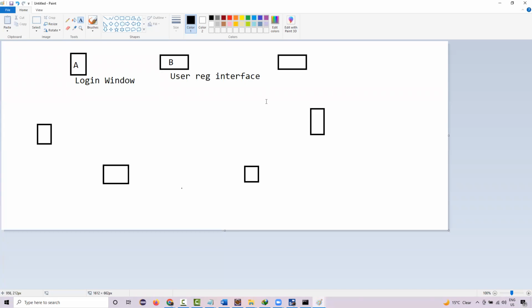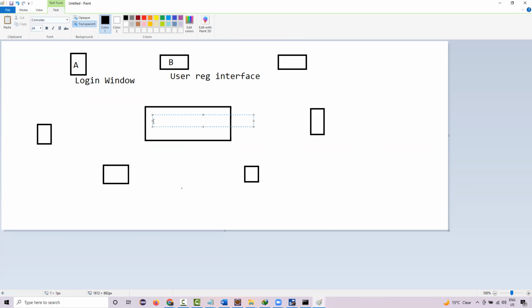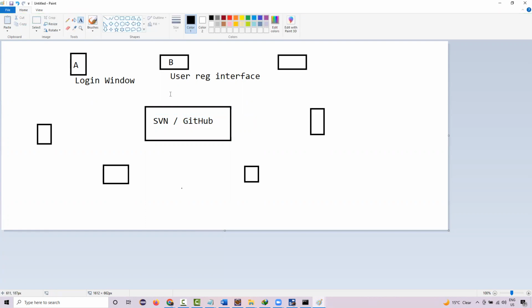They are automating their own modules, and whatever code they are writing, at the end of the day they have to check in that code to a centralized repository. This repository could be SVN, could be GitHub, whichever your organization is using. Majorly these days GitHub is being used because it is a cloud-based platform, so many companies are using GitHub.